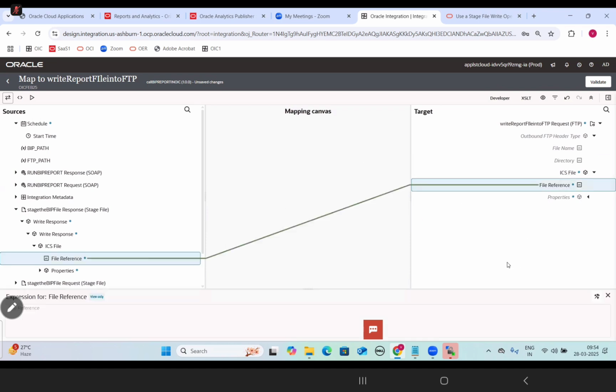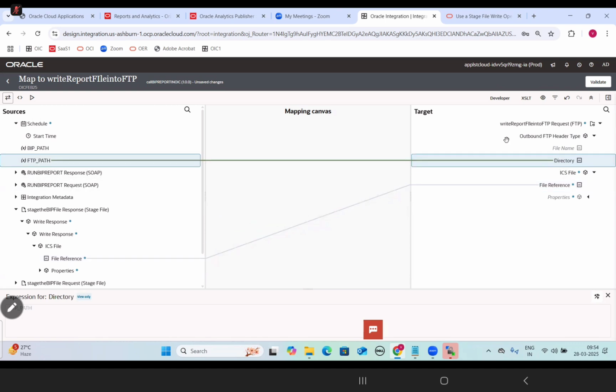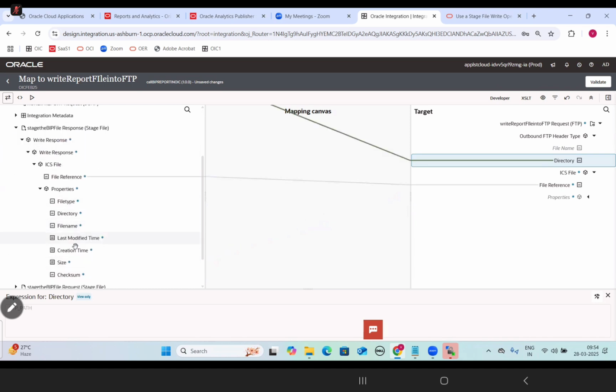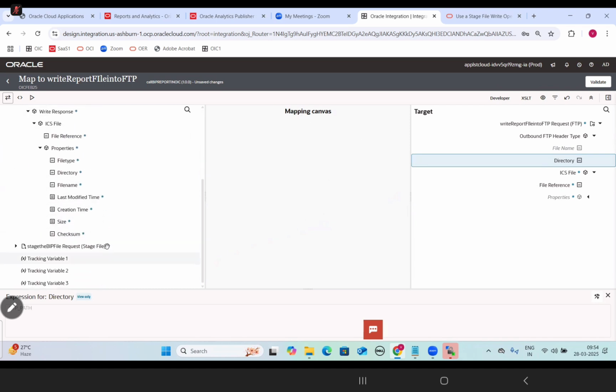And the file name and directory name, where will you get them? Tell me. It is in a temporary location. The directory name, the FTP directory name, is in the lookup, sir. Very good. And the file name, we have already created, user.pdf or something we have given.